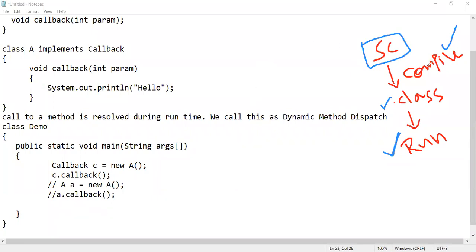See, I've compiled it. Once I compile, I'll get the .class file. Once I get the .class file, next I'm going to run the program. So at runtime, I'm going to resolve which method I need to call. In other words, here when you write c.callback, this c.callback means which callback method I need to call. This statement will be resolved during runtime, not during compilation time.